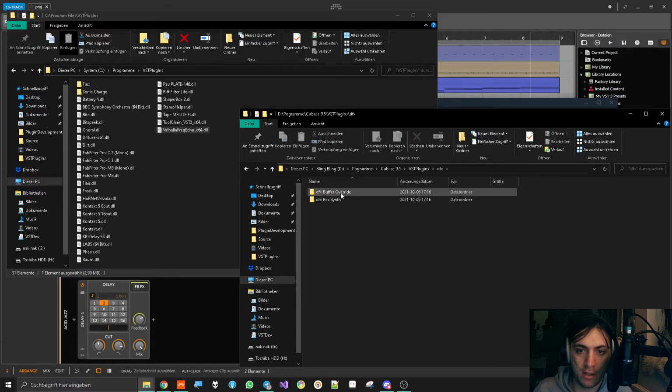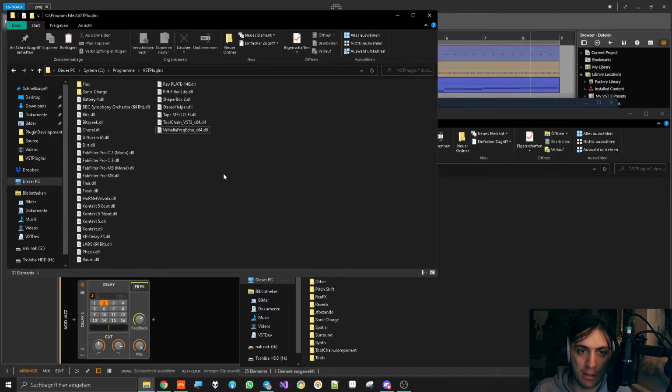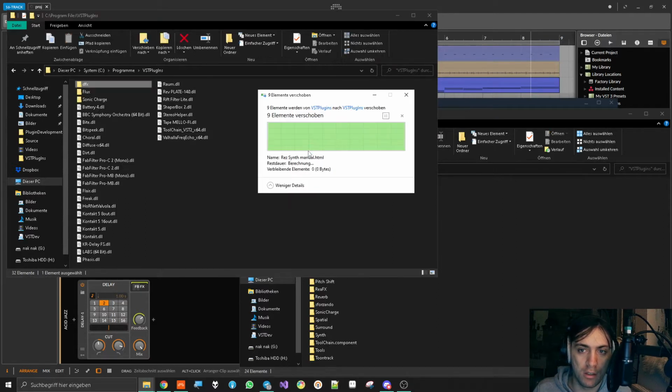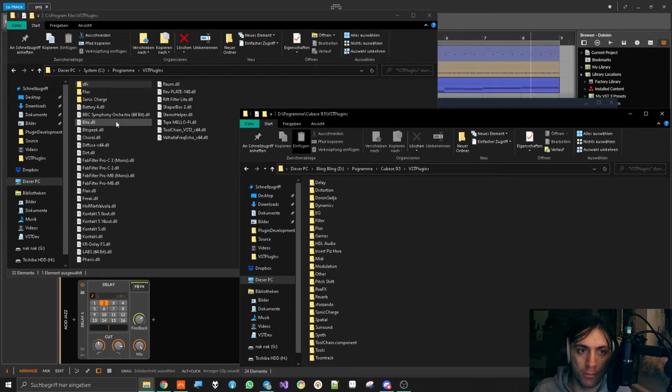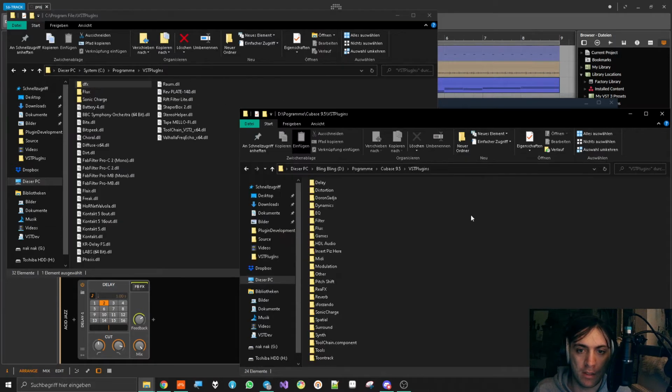So DFX Override and DFX Synth. These are some oldies but goldies, and they were remade by the developer like half a year ago or something. That is really cool. They were remade, but they are still VST2 for some reason. That's kind of weird.